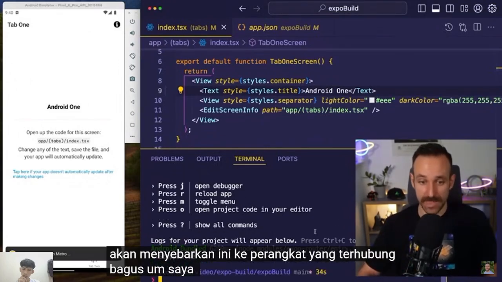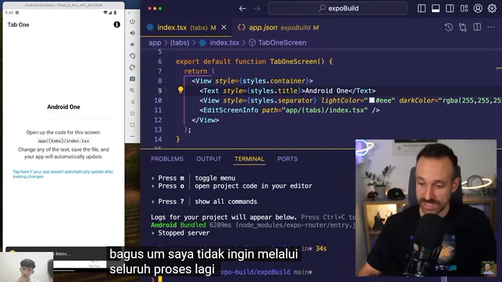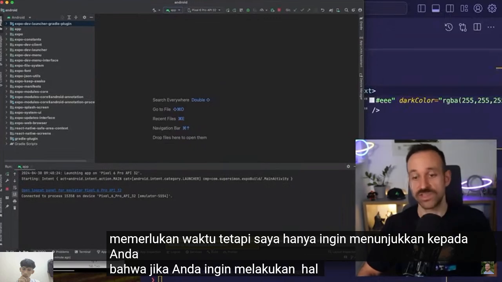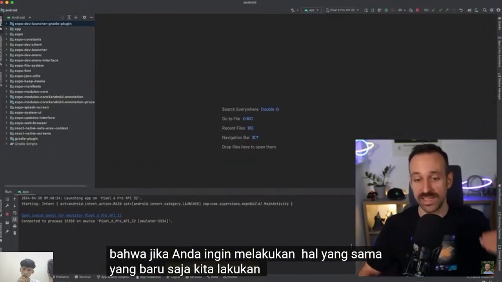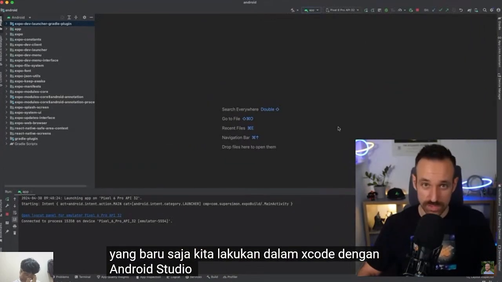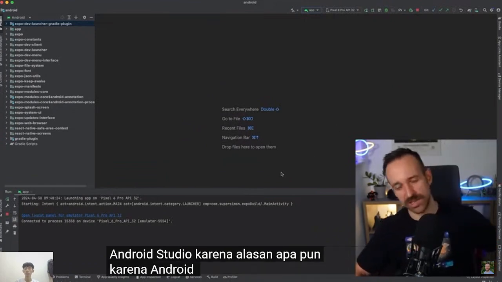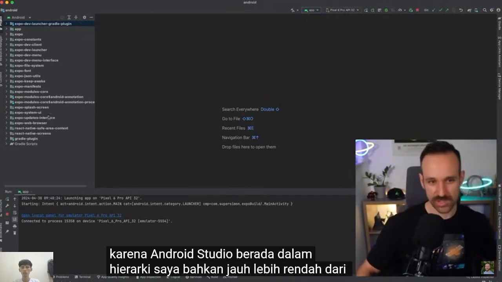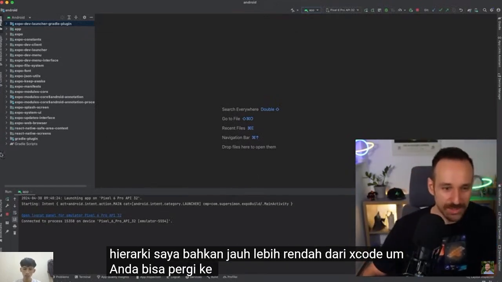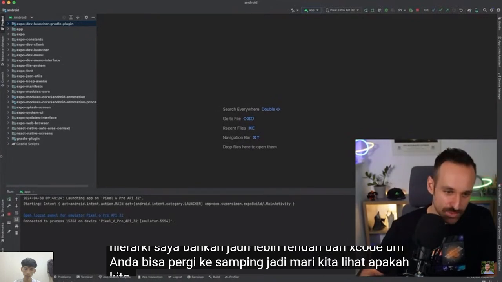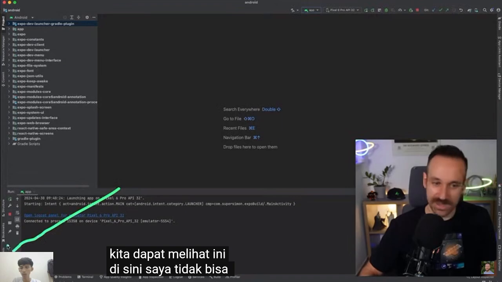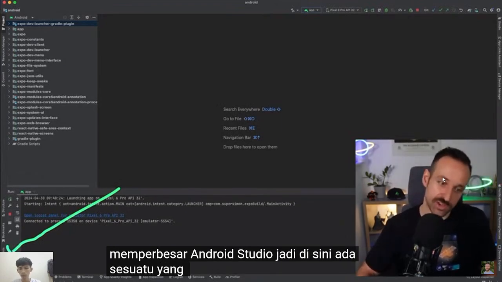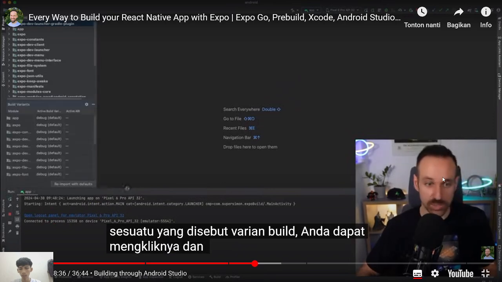Good. I don't want to go through the whole process again because it might take time, but I just want to show you that if you want to do the same thing that we just did within Xcode with Android Studio, for whatever reason, because Android Studio comes in my hierarchy even way below Xcode, you could go on the side. Down here, I think I can't zoom into Android Studio. Down here, there's something called build variants. You can click that one.